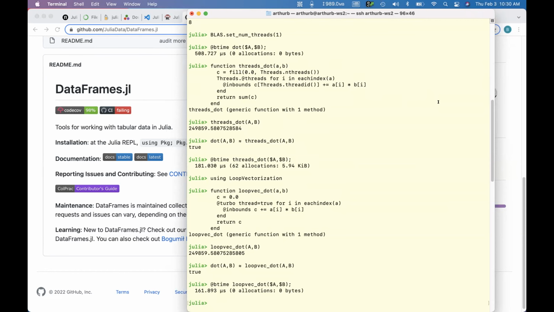Yeah, Ben, regarding the benchmarking, I noticed that there's 62 allocations there, and I guess that's the size of the data that was allocated for your initial attempt. And then when you started using loop vectorization, allocations went down to 0. Could you explain that more?